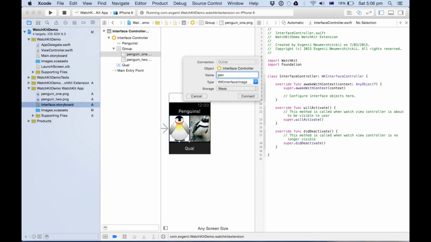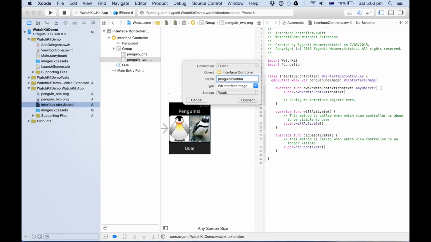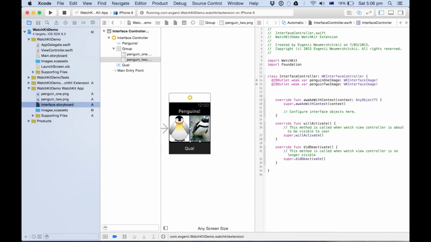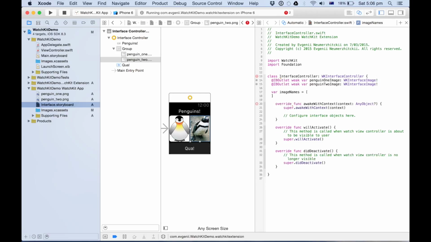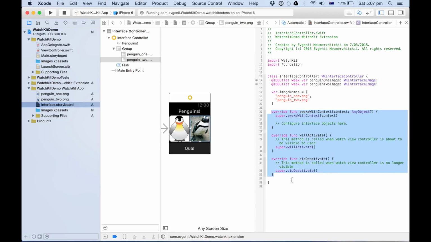Enter the name of the first image outlet. Let's create an outlet for the second image. Now remember, we wanted the button to do something. Let's make it swap the penguins. To do this, let's create an array that will have the file names of the images. Let's reformat the code a bit.